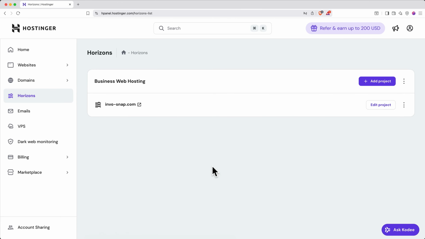And back on the Horizons page of our dashboard, we can see that our web app is linked to info-snap.com. And you can see the live site by clicking on this square with an arrow in it. There it is. So now your web app is live on the internet, ready for people to use.